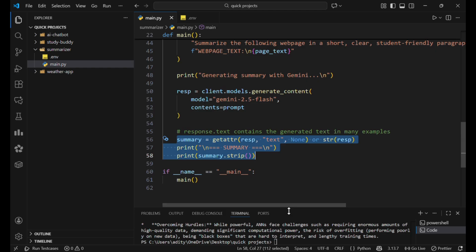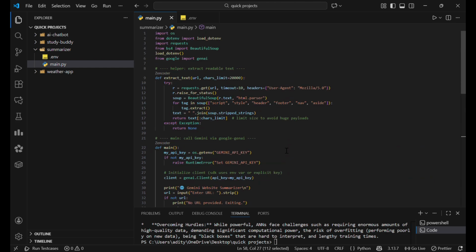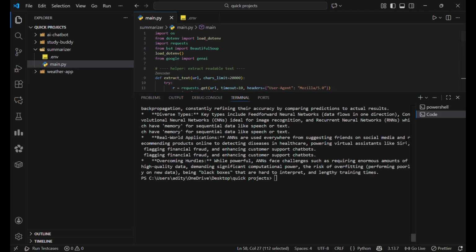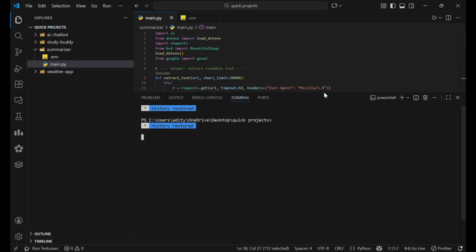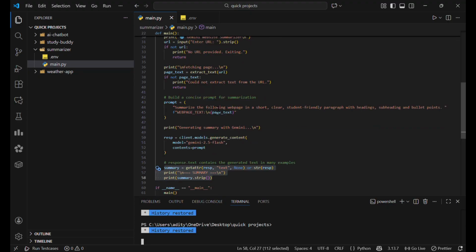So this is the final code. You can copy it, or I will provide you the GitHub link as well. Now I will show you the final output, like I have shown you the initial output. Now we can try to change the prompt and see what else we can get from here.